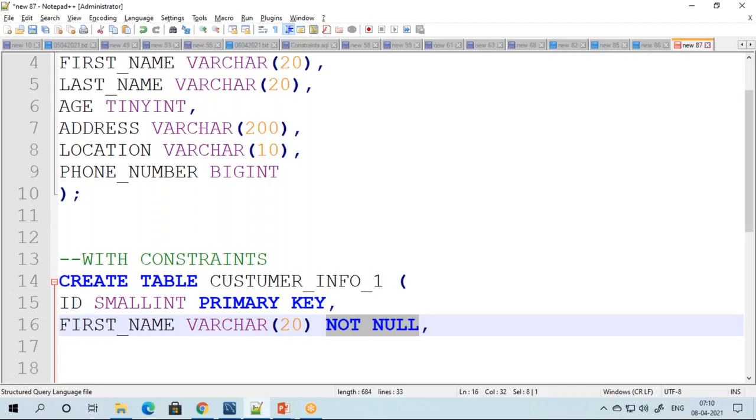Okay, so two changes I've done. One, I've added a primary key, and the other, I've added not null.